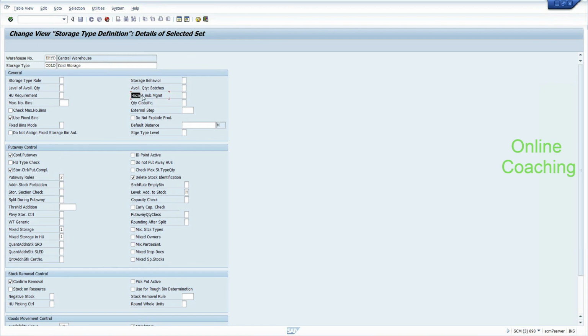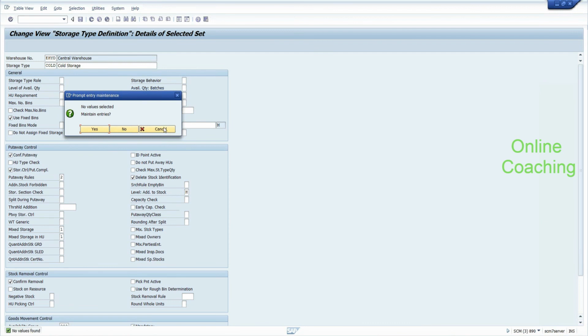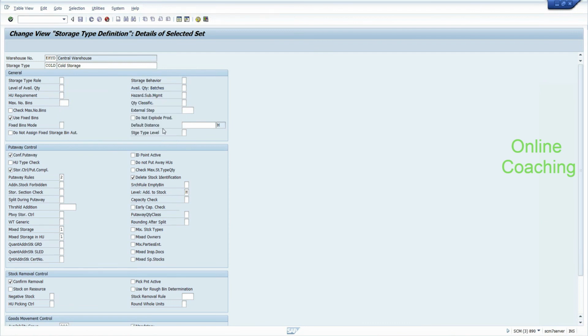So what we can do is put this flag in the warehouse task: if a particular storage type is hazardous relevant, I want to put special picking instructions, or group them in a separate warehouse order also. And this quantity classification we'll talk about when we go to the packaging specification. I always want to minimize the number of loose packages from the picking, because there are no entries maintained here. So we'll be using it.